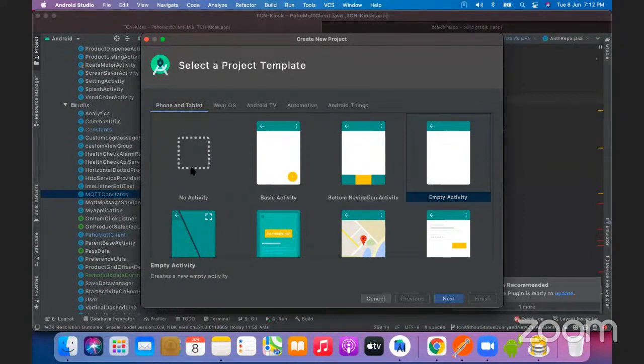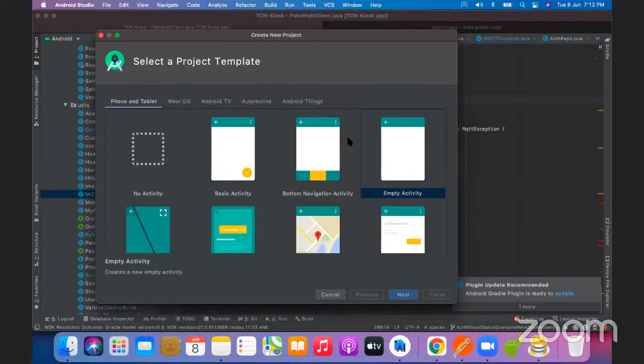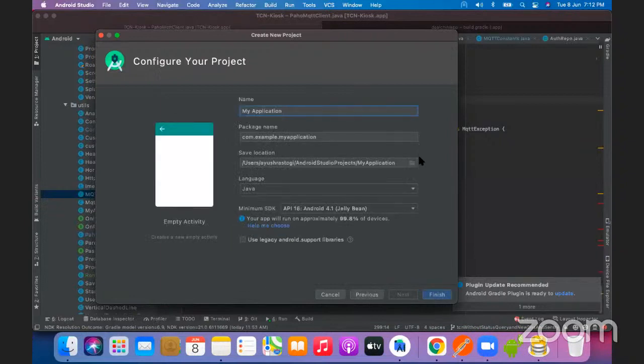Now, after this, you will see there are so many things like basic activity, bottom navigation activity, empty activity, full screen activity. So exactly what you want to do as per that particular requirement, you can select any template from here. Okay. Now, in my case, I will be working with empty activity only. So on this screen, you will choose this empty activity, and after that, you will click on this next button. Okay. After clicking on the next button, you will be able to see this kind of screen.